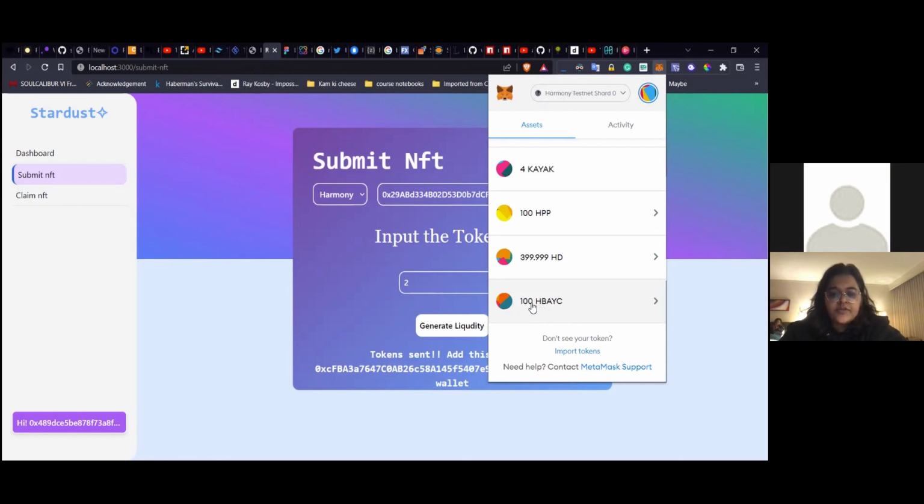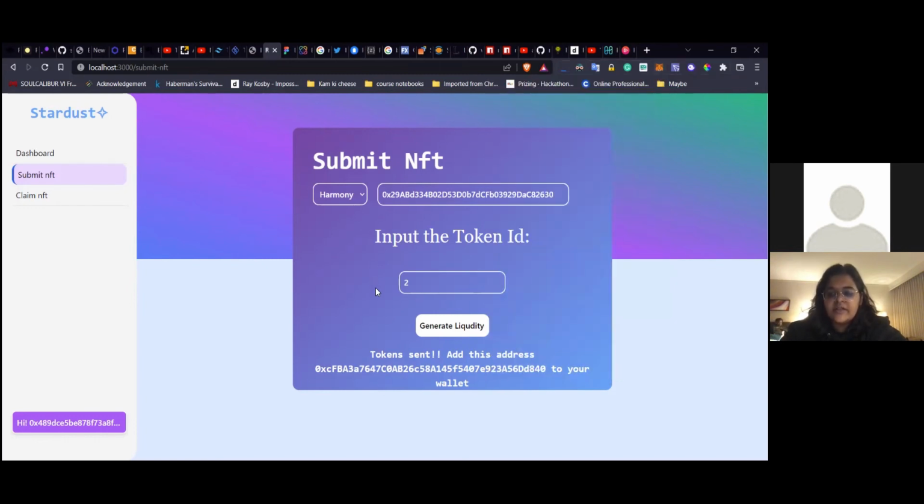Now, of course, post this, there are some other things that will come into the picture. That is using Balancer to provide liquidity, creating a liquidity pool, bootstrapping a liquidity pool. That's what we are looking to do.